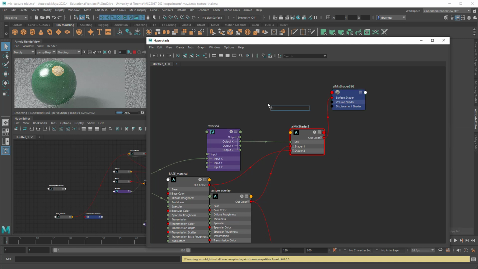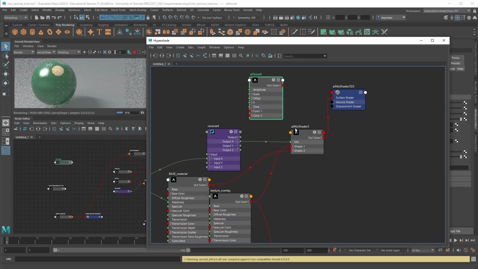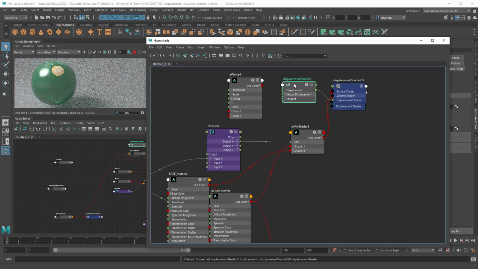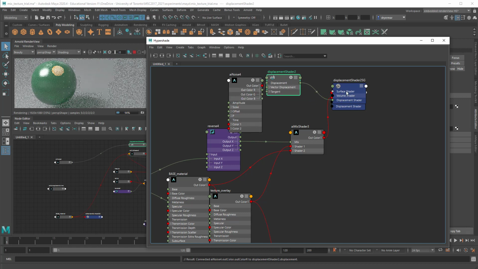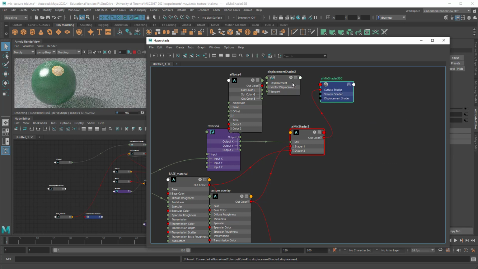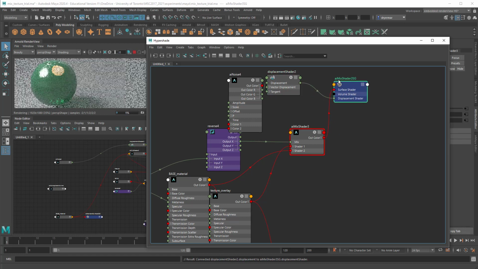Okay, so if we just add an AI noise, and when I say this one here, I mean the one attached to the mix shader, the AI mix shader here. And then if we add a displacement and take the out color red from the noise, delete that shading group, and then take the displacement here and go into the displacement shader of the mix shader shading group, the blue one here.